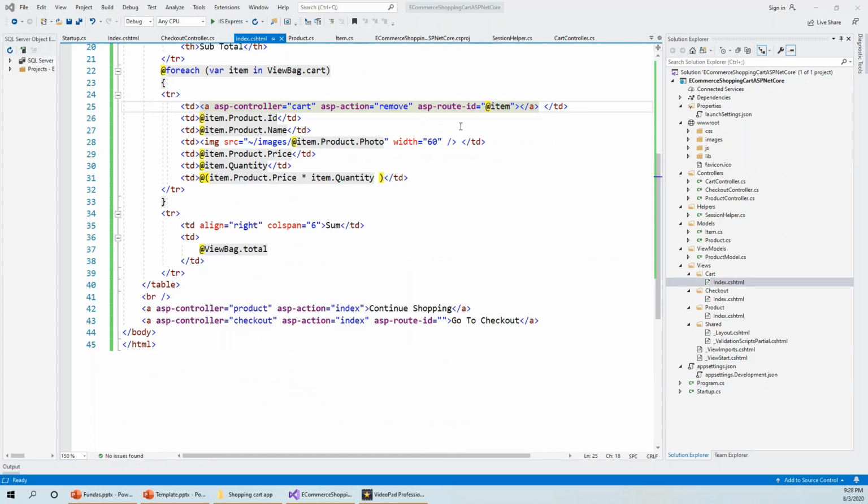Now one small thing I found out was left in the cart index view. Here the asp-route-id has to be item dot product dot ID, and within this link is Remove. This is the remove link basically. Okay, so with these changes I will just run this application.